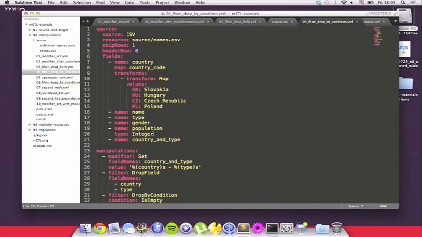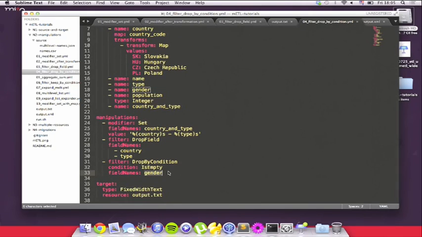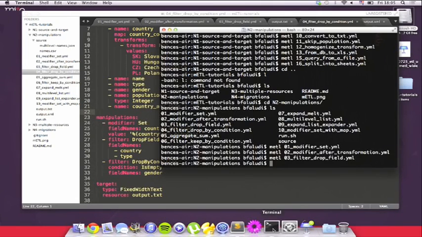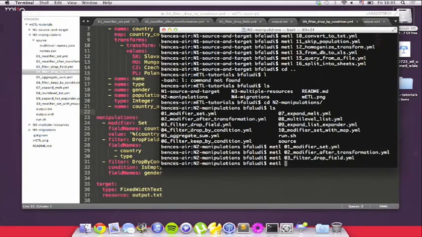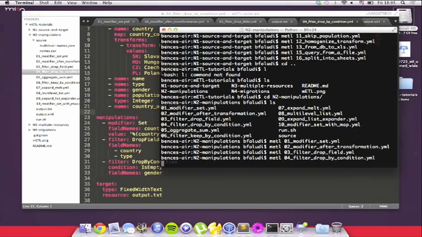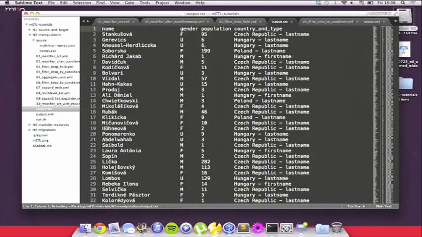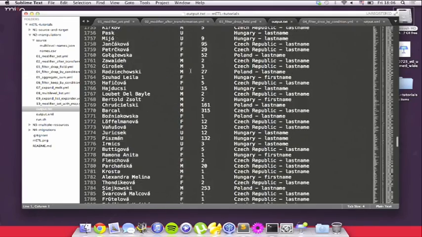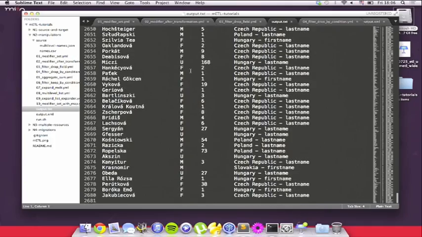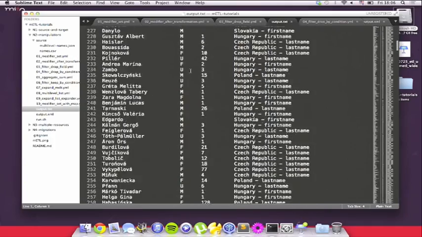Okay, so this will drop by condition. If the gender is empty, it will drop that record. I will show that. Why not? Okay, it's the same in the output file. So we have only filled-out values in the gender column right now. It removed every value which was empty.